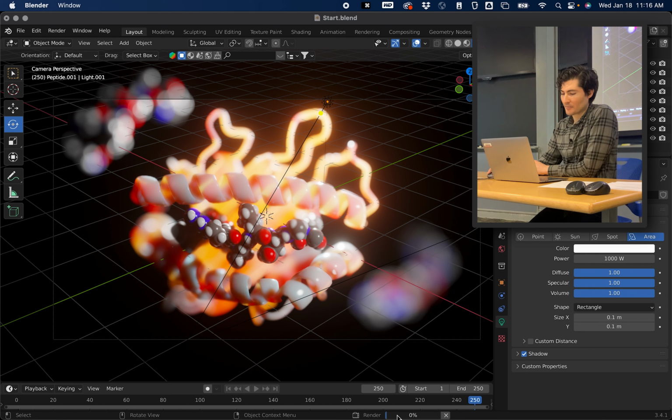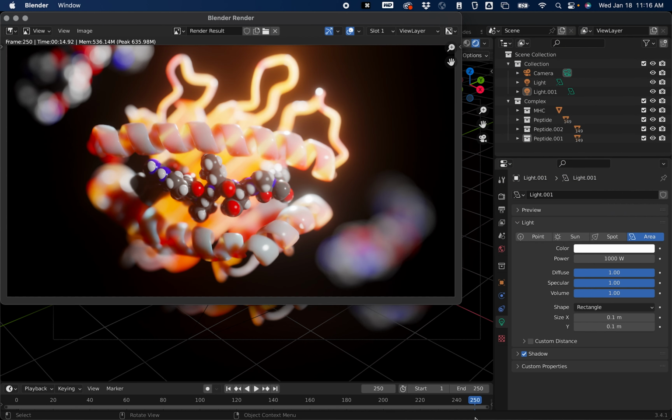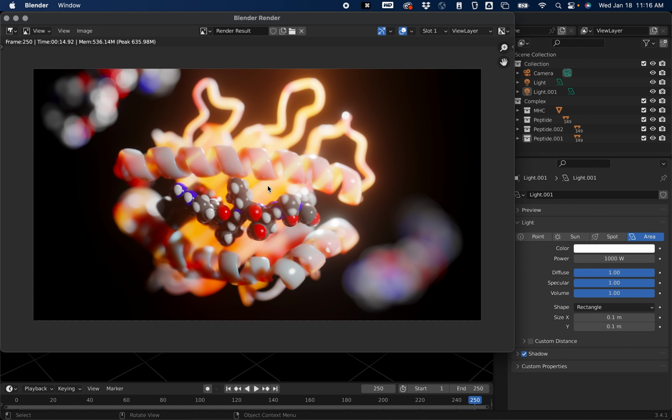You'll see over here in the bottom, this is the progress of your render. It'll take a second as it loads in the mesh, but as soon as it renders, you'll see it basically jump from 0 to 100 almost instantly. So there we go. This is what our scene looks like without any type of post modification.